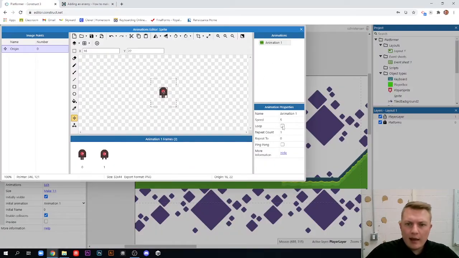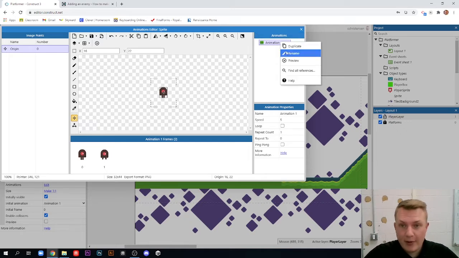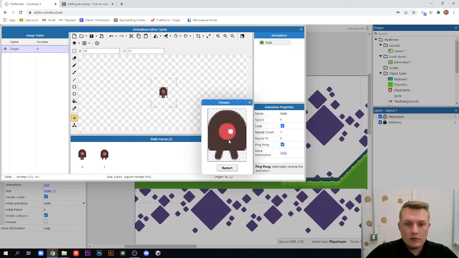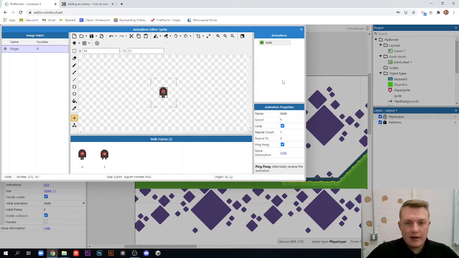Okay, and same as my player character, I want to rename this animation to walk, and I want to loop it, and I want to ping pong it. Okay, so I can preview. And it's a very simplistic animation. It just moves very quickly. But you can see there, that's what it looks like when it is animated.